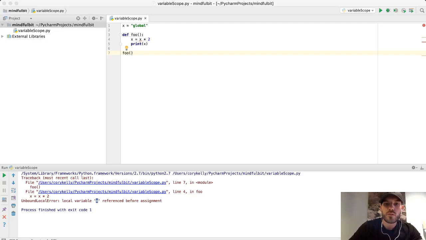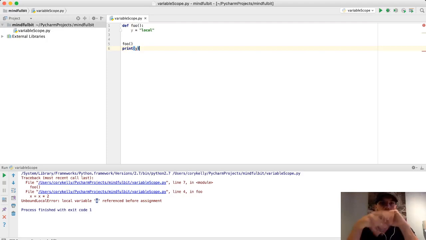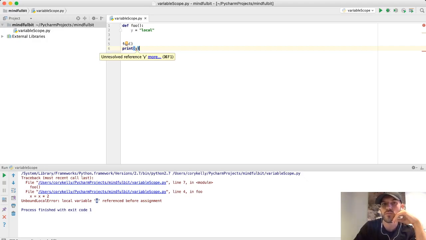So let's talk about local variables real quick with an example. This one will be accessing a local variable outside of scope. So I want you to take a look at this. Obviously you can see the y is underlined in red, which means there's an issue. Let's see what is happening here. We've got one function defined, foo, and foo sets our variable y equal to local. So down here in our file we call the function foo, and then we try to print y, and yet it's saying unresolved reference to y.